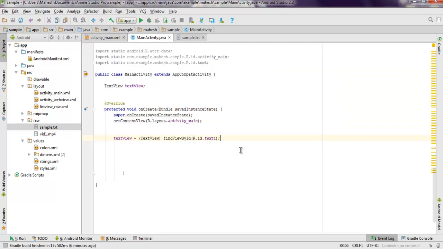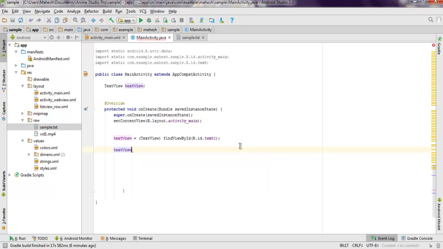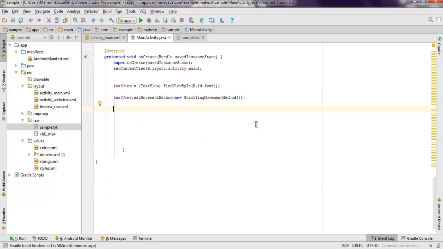Once you have that, the next step is to set the movement method for it. TextView.setMovementMethod, and inside that use new ScrollingMovementMethod, so that we can do vertical scrolling action. Now once we do these things, we have to think about reading our text data. So create one string, name it data and keep it null for now.